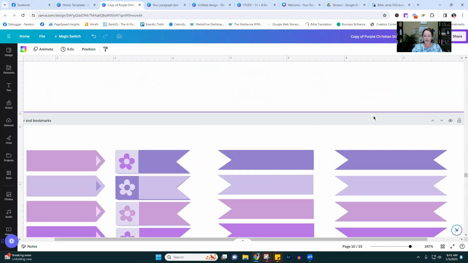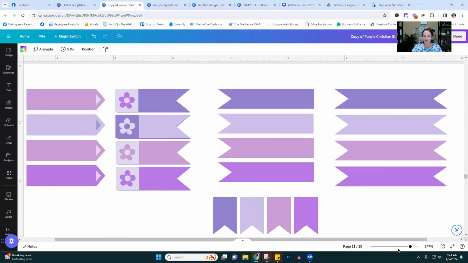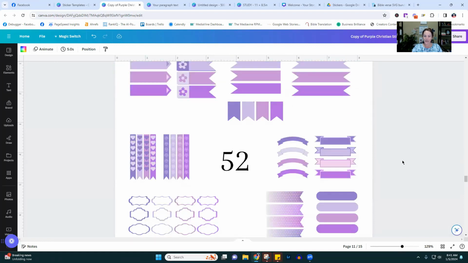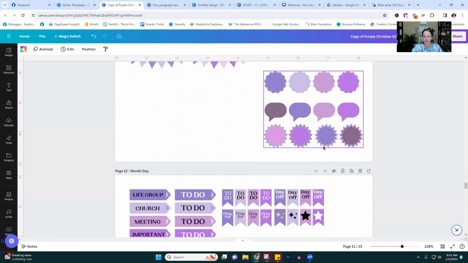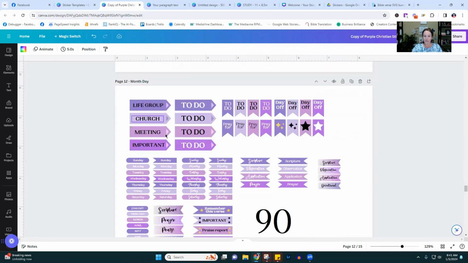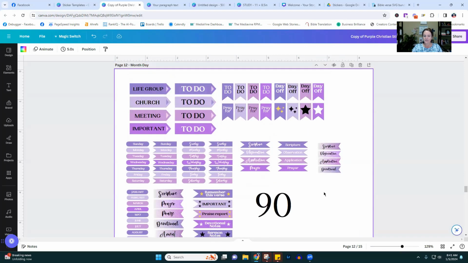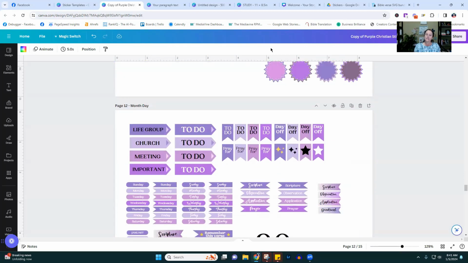These are all bullet journal kind of things. And then, of course, tabs. Now, with the tabs, you can put words on them or leave them blank. So here's some where I did with the words and so forth. So again, lots and lots of ideas. It just depends on what you're trying to create.